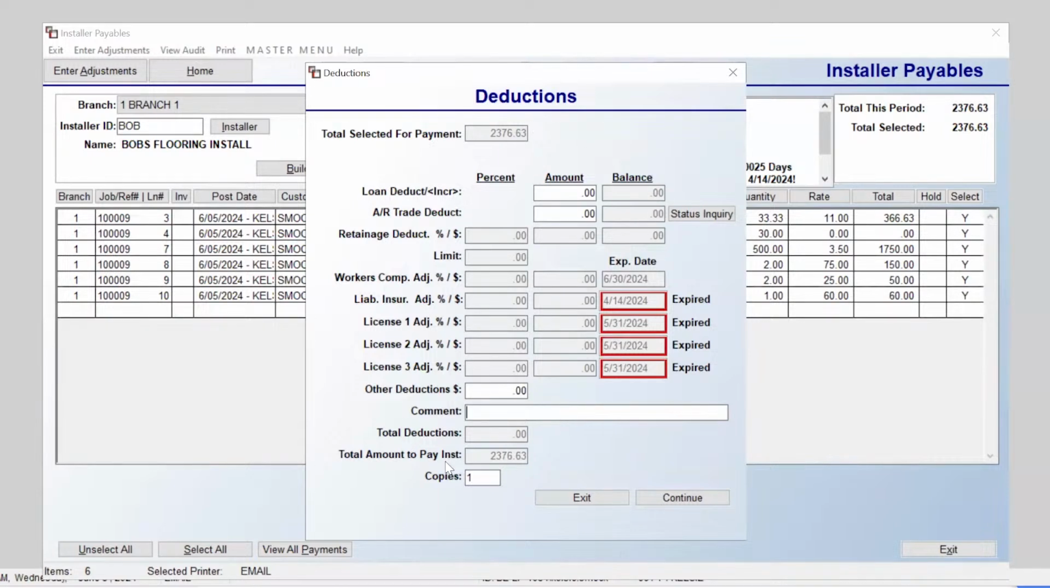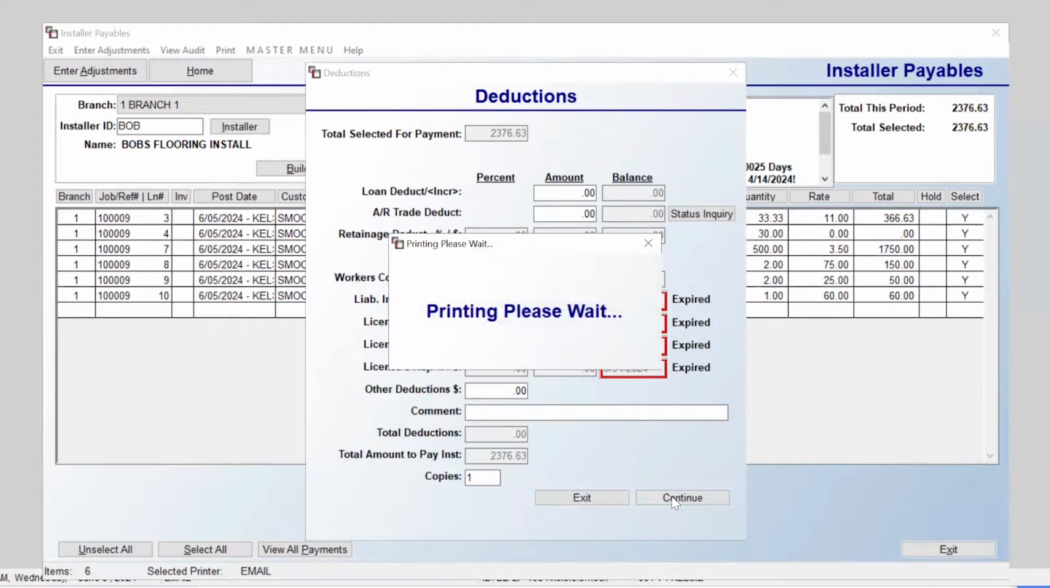So once everything on this screen looks correct, and I confirm that this is the amount I want to pay my installer, I'm going to go ahead and hit continue. This is going to print out a physical copy of this screen of all of the items that this installer is going to be paid on. I can go ahead and give that to my installer when I pay him, and that way he knows exactly what he's being paid on.